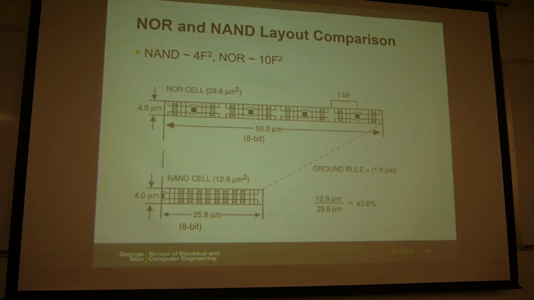If you compare NOR and NAND flash, this is the layout. For NOR flash, between two cells you have this contact, which costs area. For NAND flash along the string, you don't have contacts in between, so you can save the contact area and, of course, the spacing between contacts. So the size is roughly 40% here, which roughly equals the ratio between 4F squared versus 10F squared.